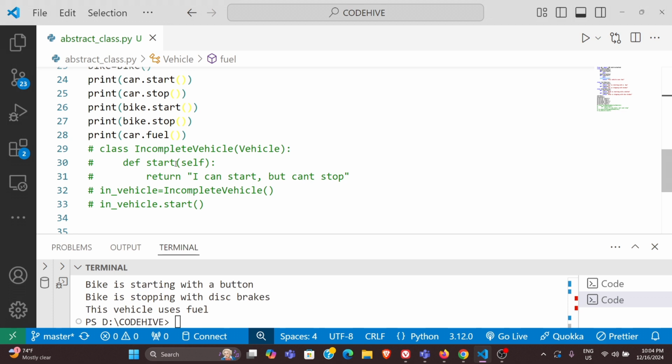So we learned what is meant by an abstract class. Abstract classes are like blueprints that define rules for child classes, and they use the ABC module to create them in Python. Abstract classes cannot be used directly, and they make our code more organized and easier to manage in large projects.